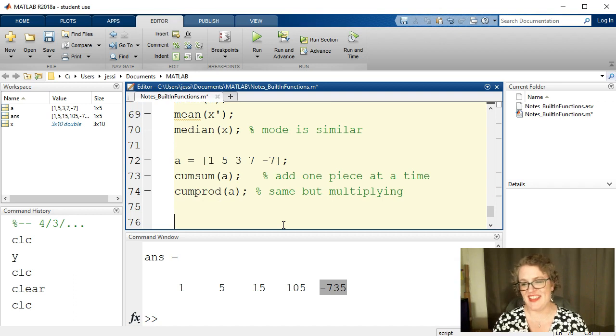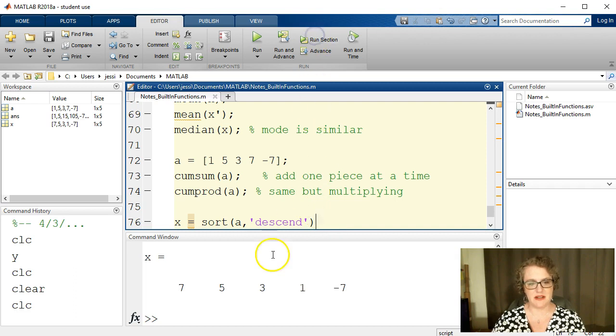Let's do another thing, the sorting according to either ascending or descending. So I want to show you, let's say x equals sort by A, sort the matrix A, and I'm going to use the word descend in single quotes. So this is like a setting that we are giving MATLAB that says here's how we want to sort. Let's go ahead and do this. Run section. It's put the numbers from A in descending order.